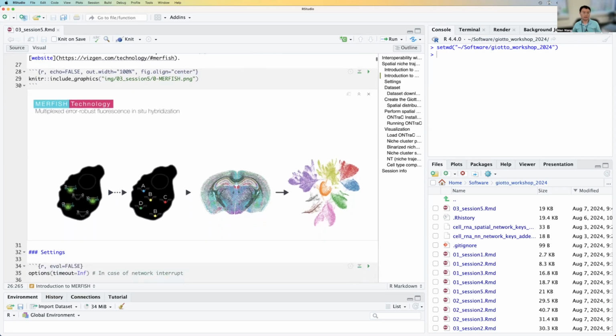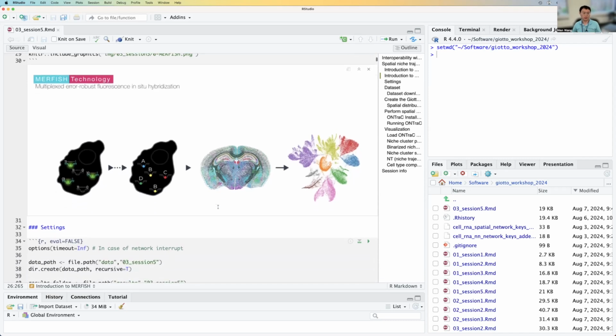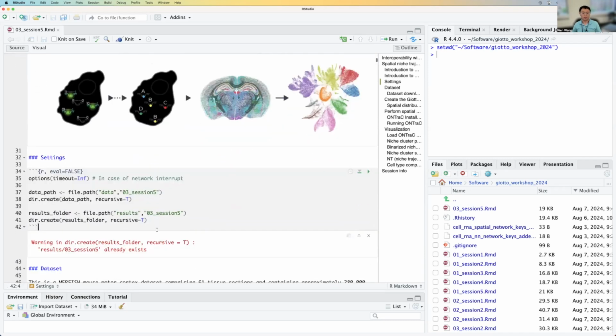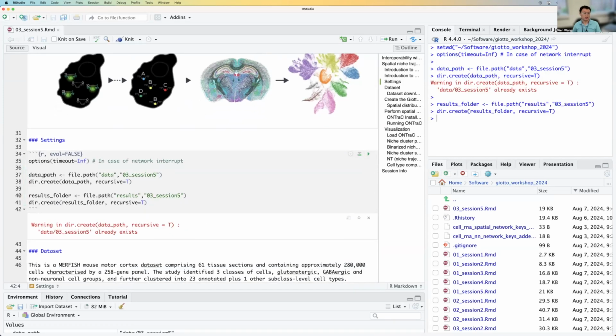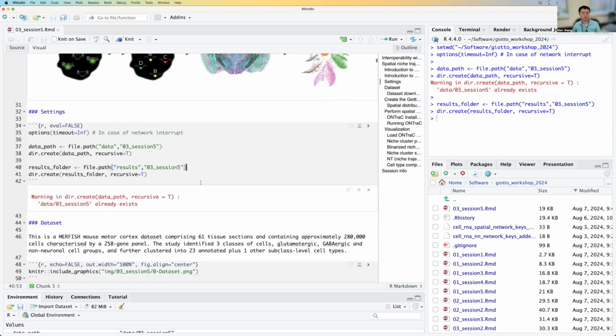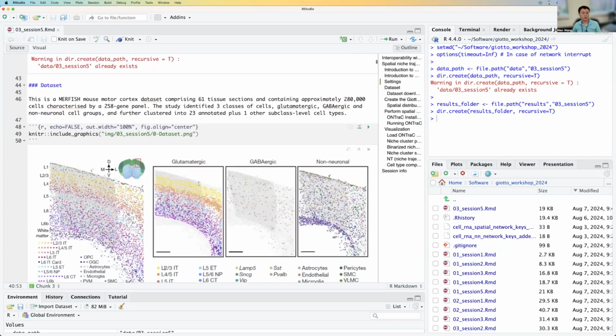And in their last paper, they can detect the whole mouse brain data set with a million cells. Okay, so before we download any data sets, let's create some database and result flow.